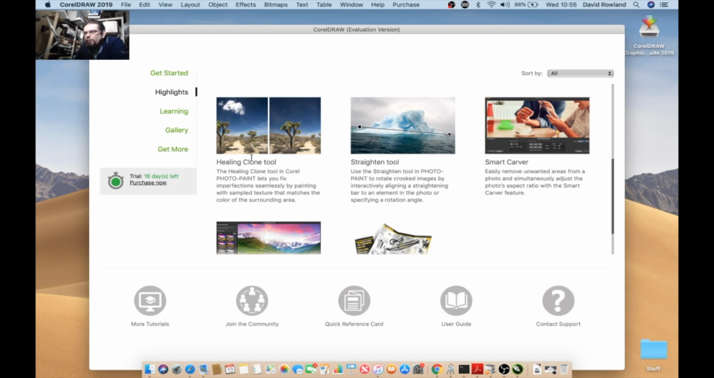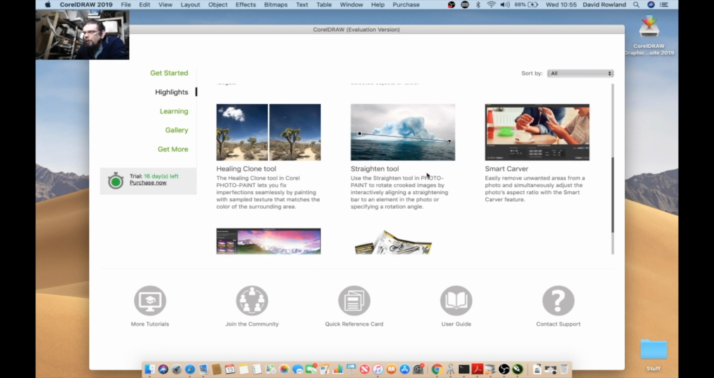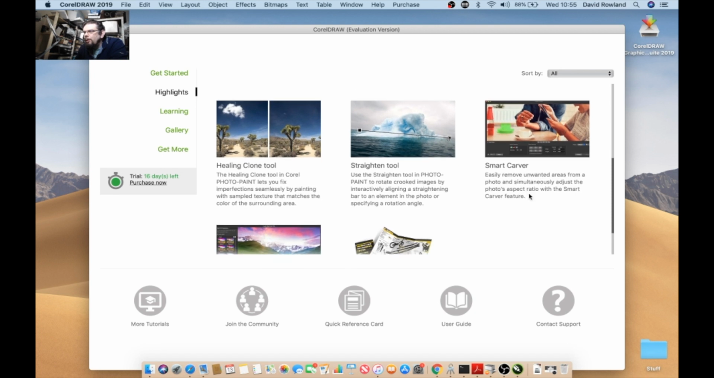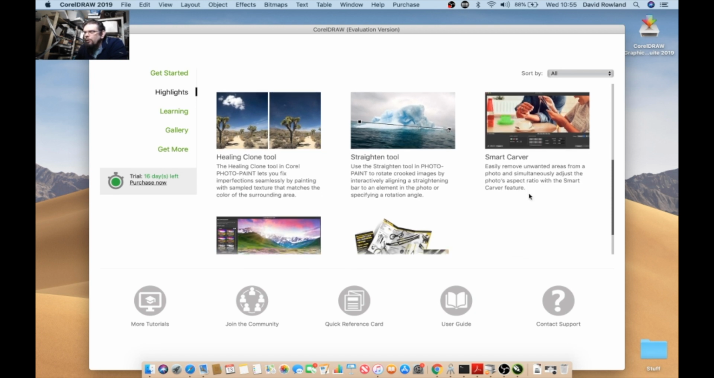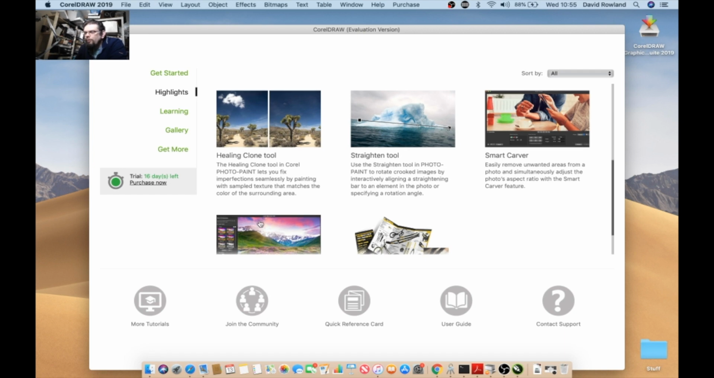Healing clone tool, taking the cloud out. That's in Photo Paint. Brilliant. Straighten tool, similar to the other tool. Photoshop has had that for many years. Smart Carver. Easily remove unwanted areas from a photo and simultaneously adjust the photo's aspect ratio with the Smart Carver feature. So that removes things from photos.